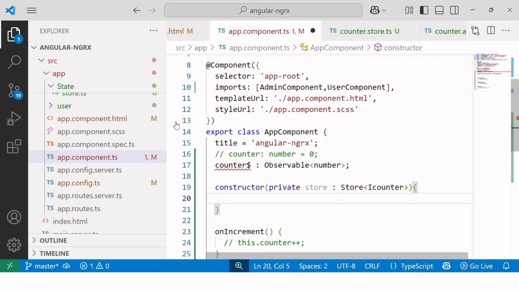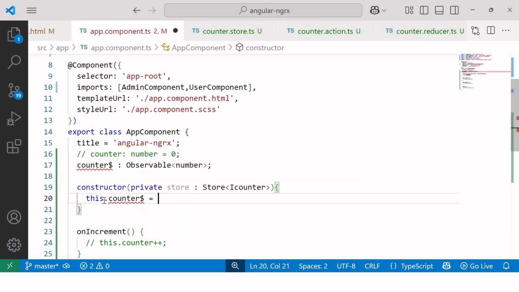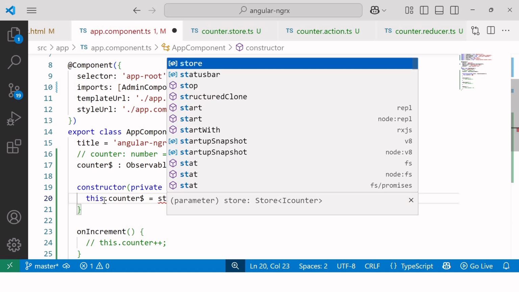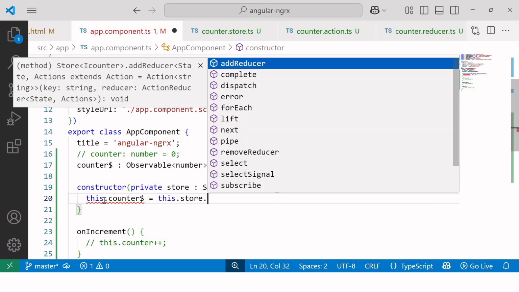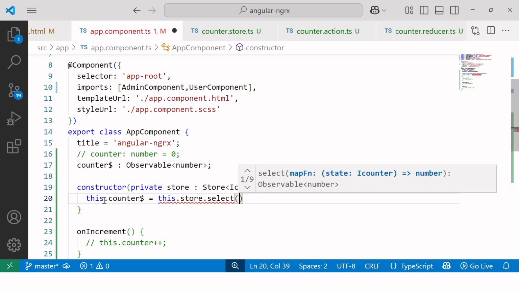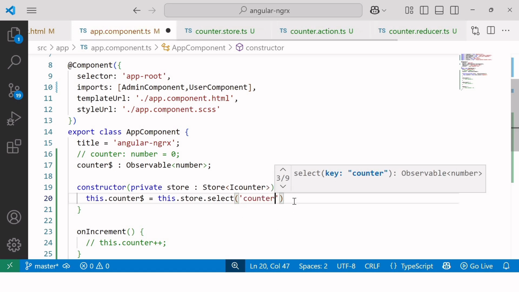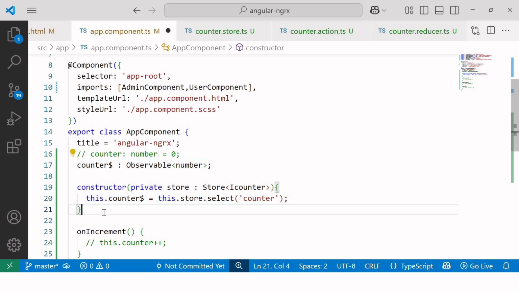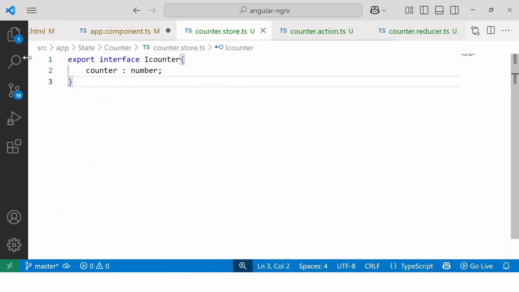And inside this constructor, I'll write this.counter equals to, here I'll use the select method of the store. this.store.select, and inside this method, we need to pass counter as a variable. So once you press Control plus Space, it will show you suggestions. So I'll write counter. Okay. So with this, we have completed our fourth and fifth steps, that is creating the selector and defining an interface.